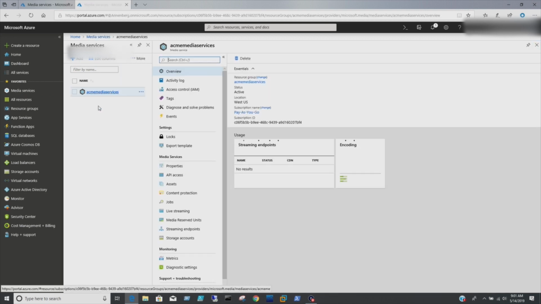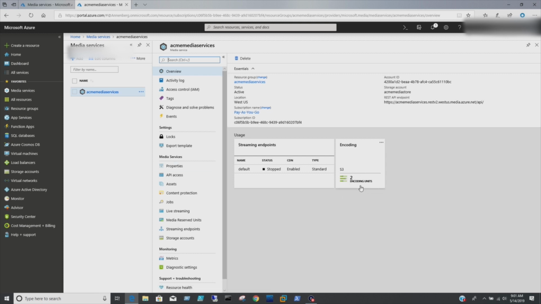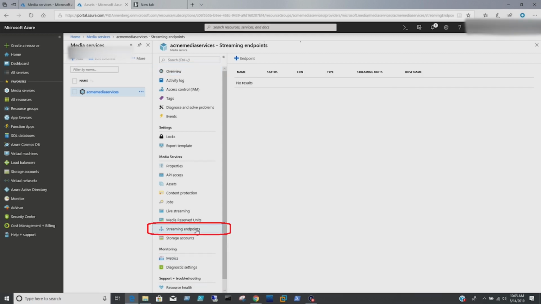All right, so we're done adding media processing units. You can see here I've added two for this particular job, which is enough. And the next step really is uploading video files. So before we do that though, I want to go ahead and start the streaming endpoints. If you don't do that later on, when you're done uploading your videos and encoding and you start to publish, you'll get an error under the stream. So we'll go ahead and take care of that now.